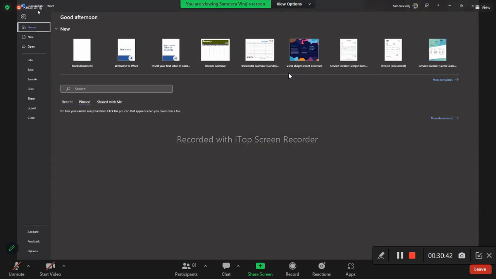So this is my Word application, right? I'm currently working on another document, that's why it comes with a Word document too. So anyway, here I have different kinds of templates. If you are planning to make a calendar, you can pick this one, or if you are planning to make an invoice, you can pick this one. And here you can see another button to access more templates.